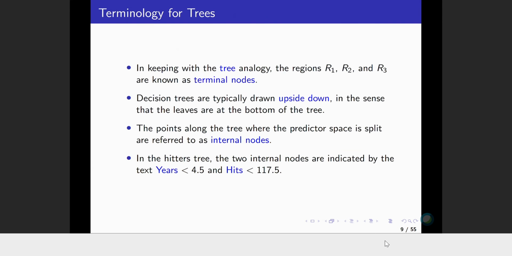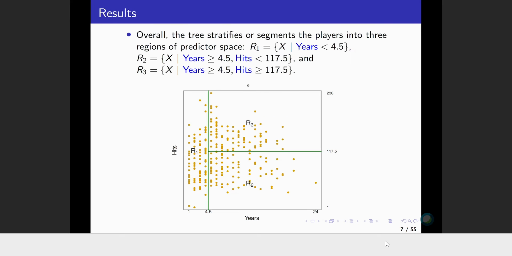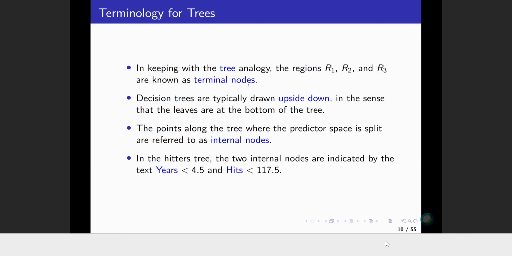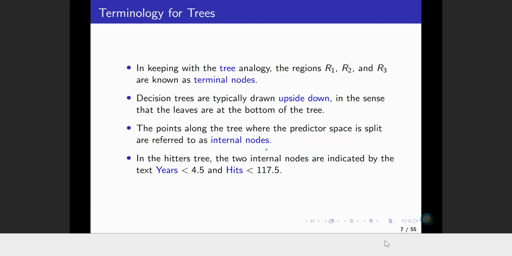Okay, so in keeping with this tree analogy, these three regions, R1, R2, R3, we call the terminal nodes. This is three terminal nodes. Certainly the decision tree is typically drawn upside down. So this one is upside down. In the sense that the leaves are at the bottom of the tree.